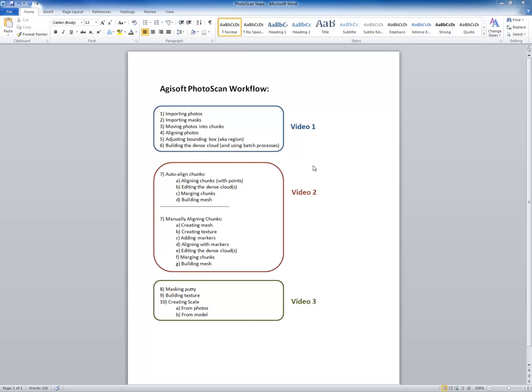So that's how to import photos, how to import masks that we've generated automatically using a batch process in Adobe Photoshop. So I have a separate tutorial or set of instructions for that. Then I'm going to talk about how to divide all those photos into chunks. That means separating one side from the other side in terms of when we flip them over. How to align photos, that is to tell the software to figure out where all those photos were taken from, their positions, and then generating what's known as a sparse point cloud. Adjusting sort of the bounding box around that, and then finally telling it to build a dense cloud.